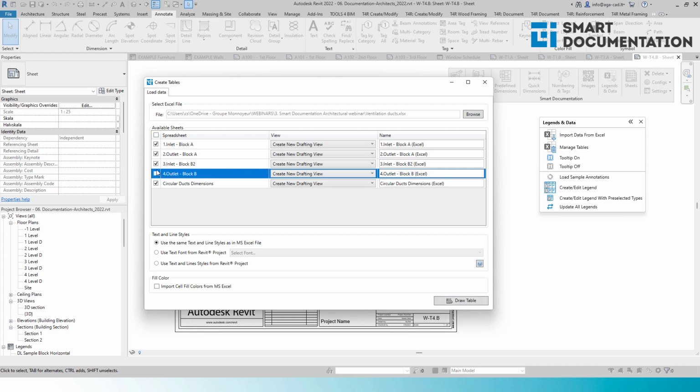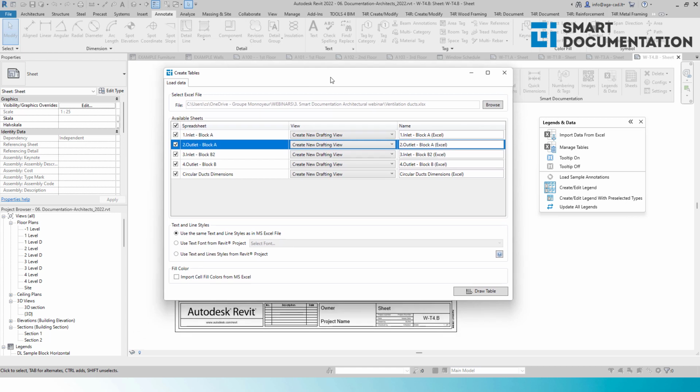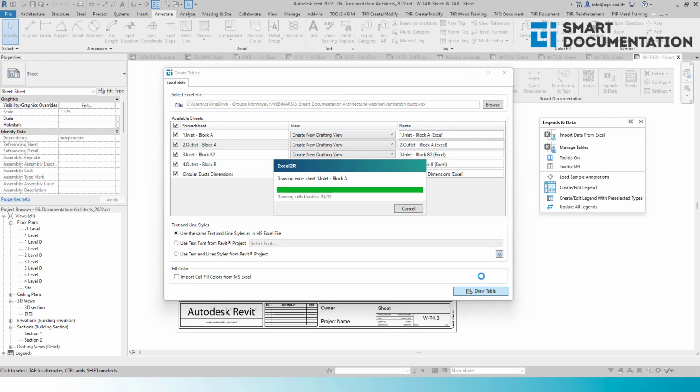I can use all of them, or I can select just a few of them. I can also apply a name for it. I can say if I want this spreadsheet created in a new drafting view, or select existing legend view. And here I can also choose if I want to copy the text and the line styles, or I want to use the fonts from Revit. So yeah, let's draw tables. Let's import these Excel spreadsheets.